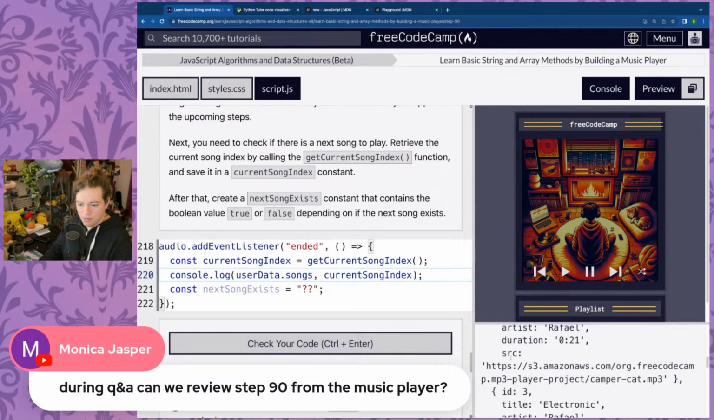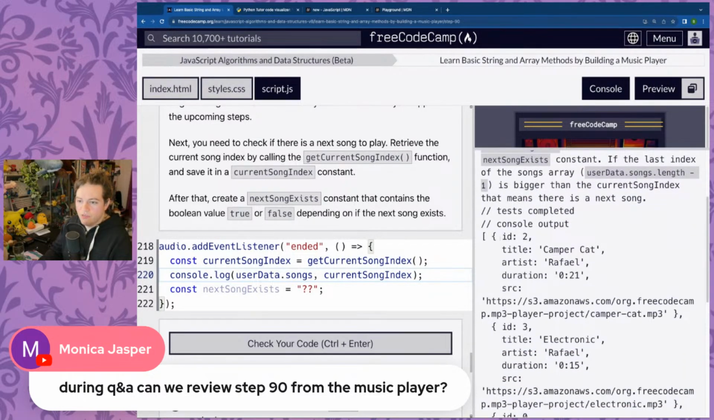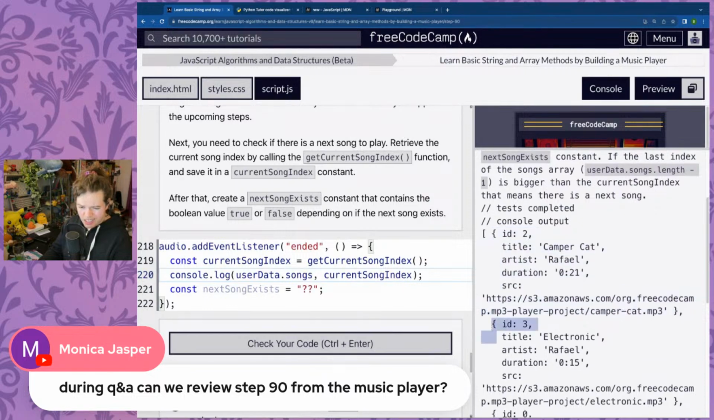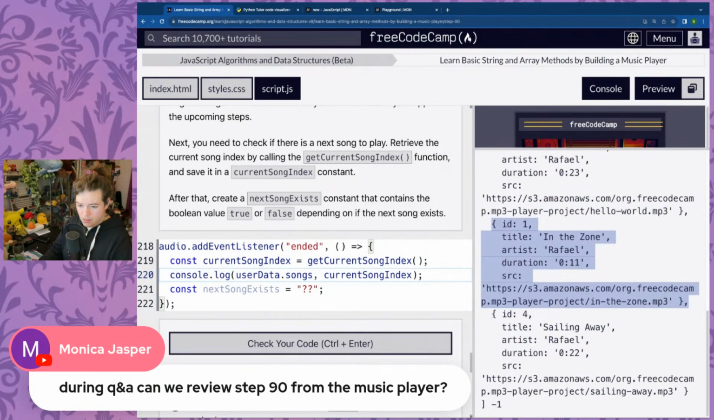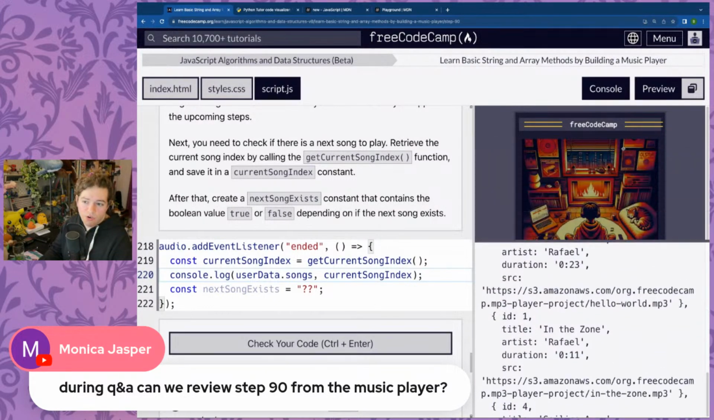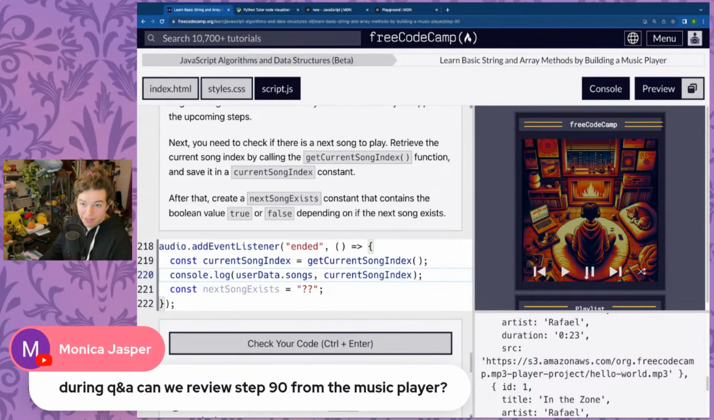Does it work? Okay, hold on. I made a mistake. So we've got a couple songs here. One song, two songs, three songs, four songs, five songs. Now the current song index is -1. The reason for that is, of course, because no song is currently playing. But if I start playing now, cool.